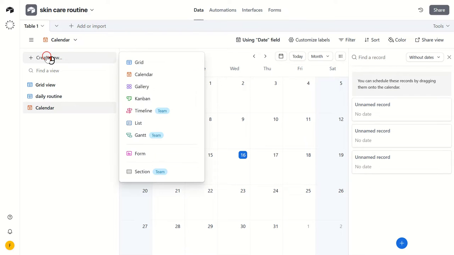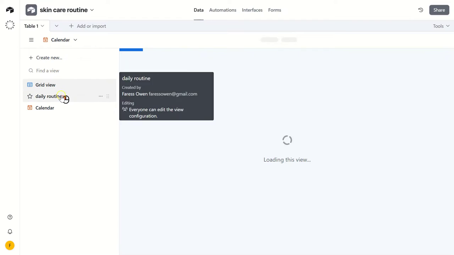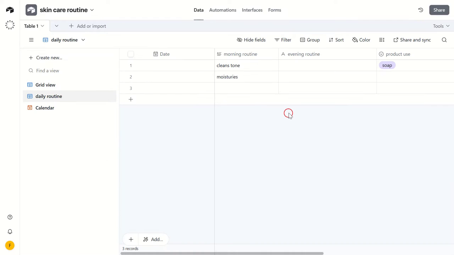You've now set up your personal skincare routine tracker in Airtable. It's a simple, effective way to keep your skincare routine organized and efficient. Remember, the key to great skin is consistency, and this tracker is your tool to achieve it.